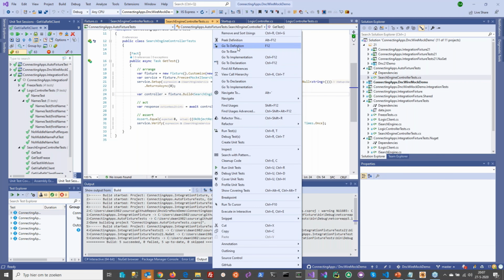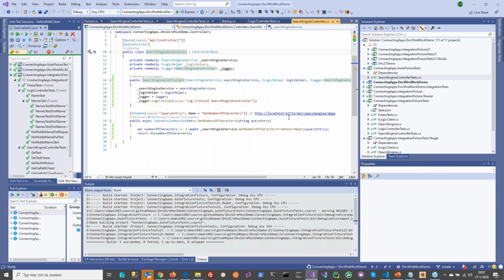We have a search engine controller over here. It's really simple. There's some data coming in. This data calls a dependency, which is just a search engine. To be more precise, it's Google. And then a result is being returned, which is the number of characters from the Google page. And this is returned as a real web response.